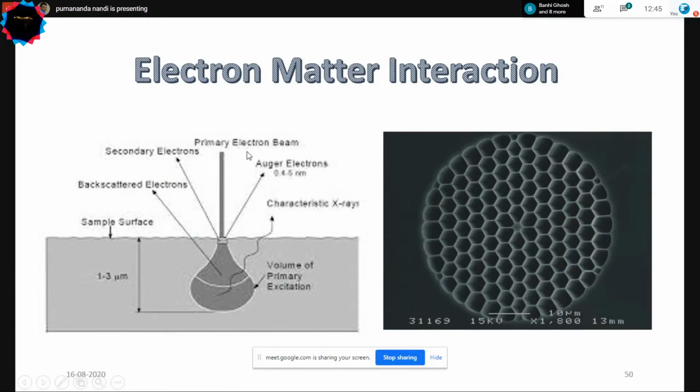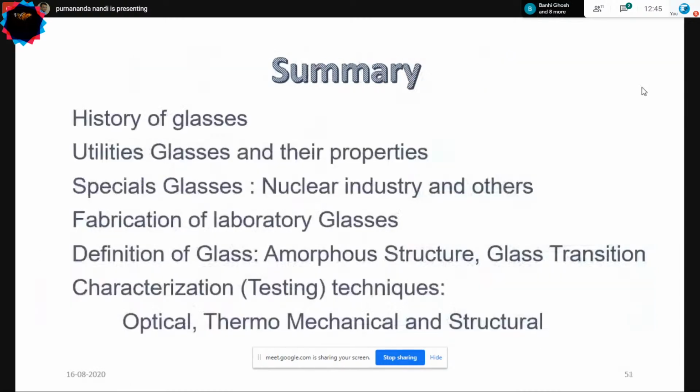Now, how do they interact? When a primary electron beam goes into the sample surface, secondary electrons come out, backscattered electrons come out, Auger electrons come out, and characteristic X-rays come out from this volume of primary excitation. This area is generally 1 to 3 micrometers in depth. If you scan every point, you can get a very good picture, and the depth of focus is very high for this kind of microscope, much better than an optical microscope. In an optical microscope we see the field of view, but here we are scanning, so that's why the depth of focus is very high.